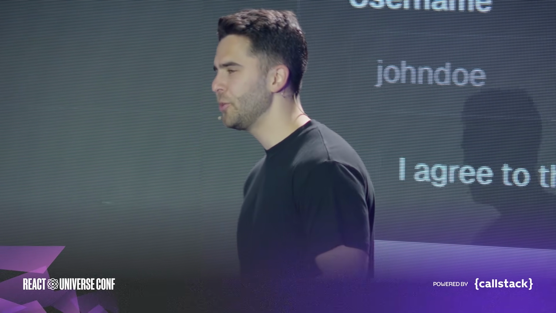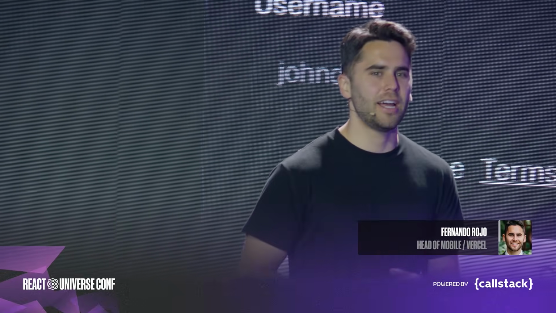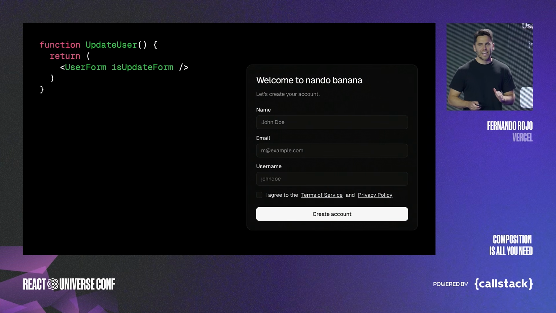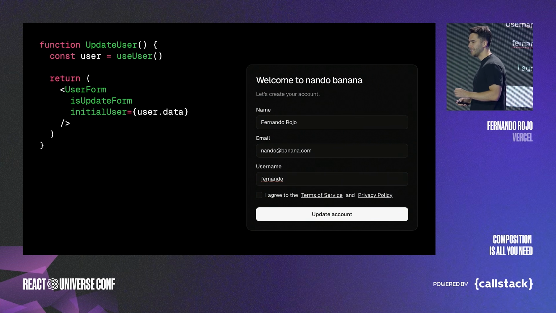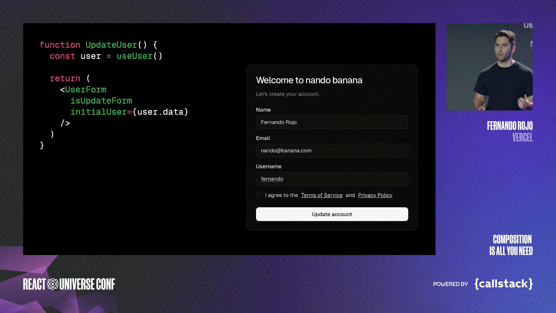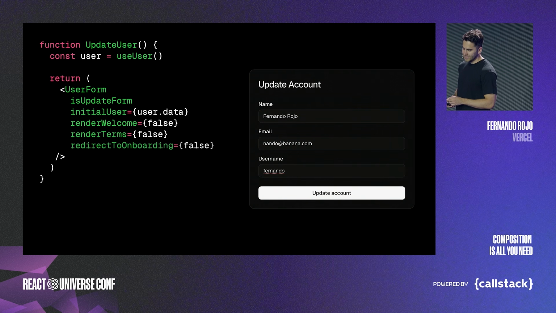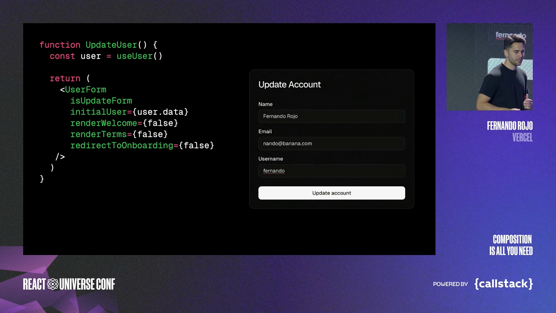Is this as good as it gets? You build a form for creating a user, and it works great. And then, down the line, you need a form for updating a user. So you add a boolean prop to your generic user form, isUpdateUser. But updateUser has some differences. It sets the initial state to the existing user, and it shouldn't render the welcome message or terms and conditions. So you pass a boolean for each of those to hide them. Oh, and when the mutation succeeds, it shouldn't redirect to onboarding.